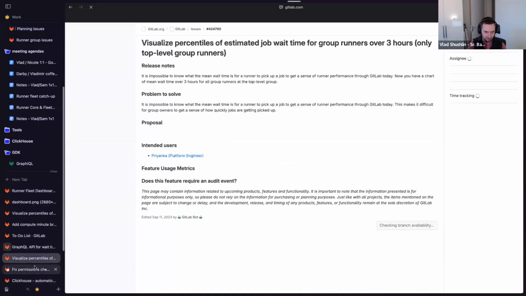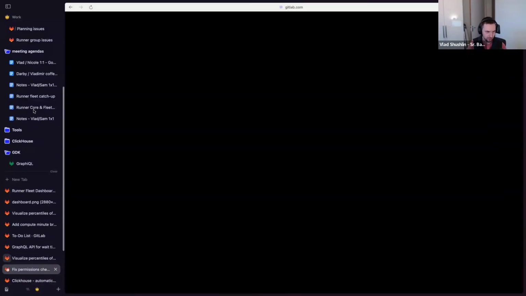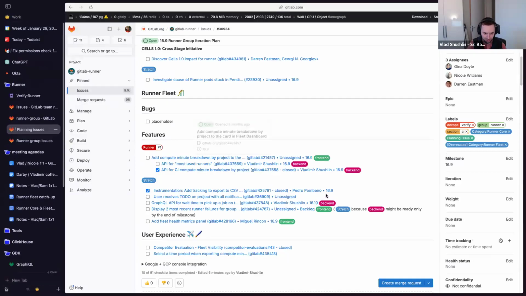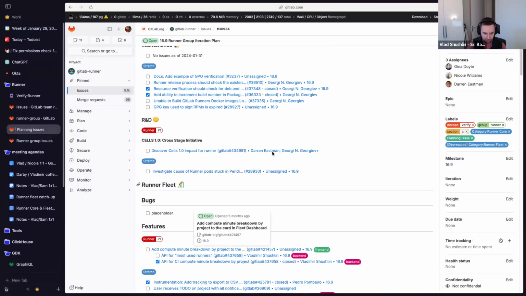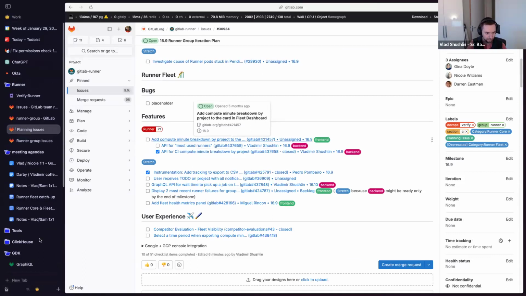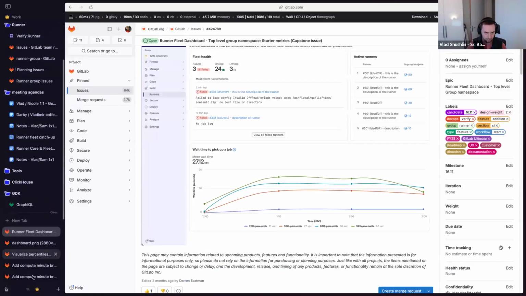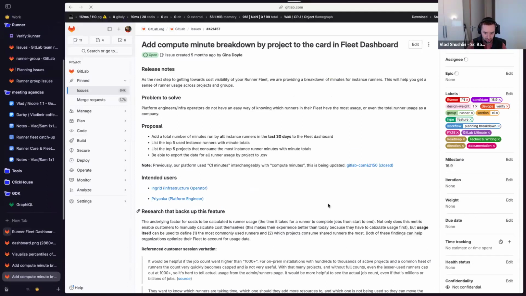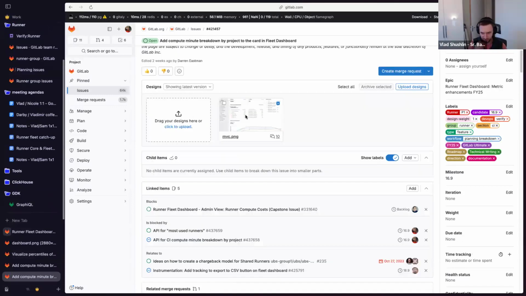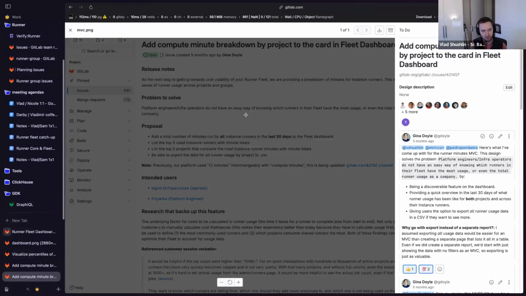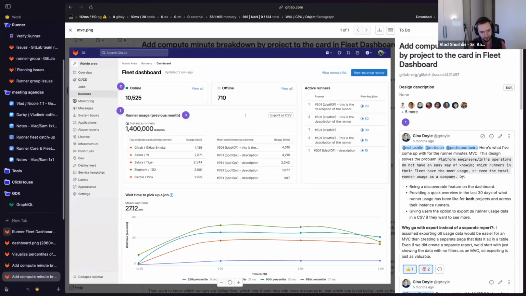GraphQL, visualize. Okay, now it's here, so it's 69. So this is what we're implementing right now for the runner dashboard. There is no card for the runner failures here. And there will be, maybe Gina, you can explain what we will replace it with.